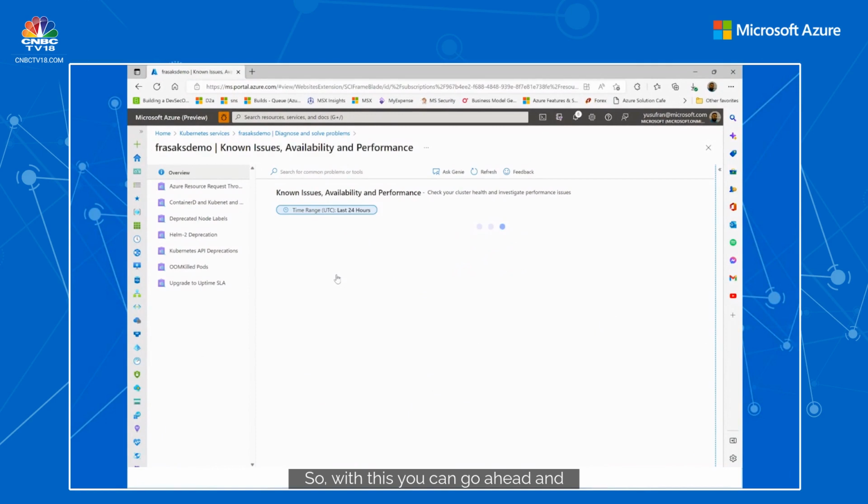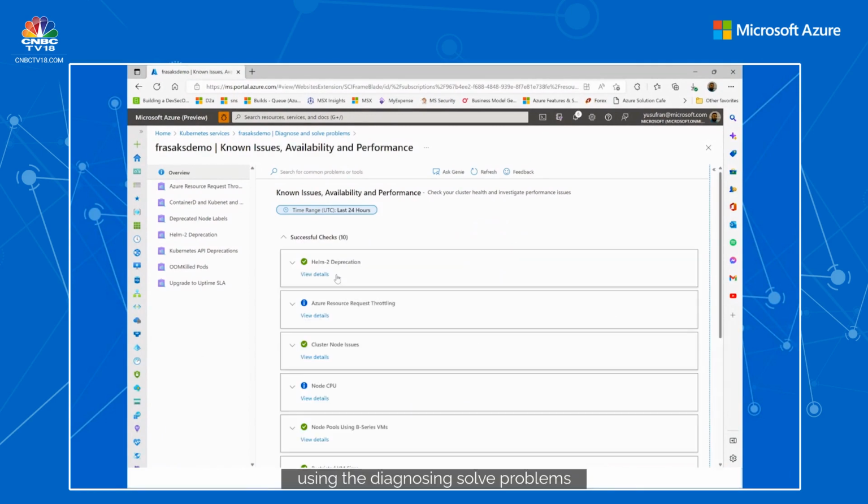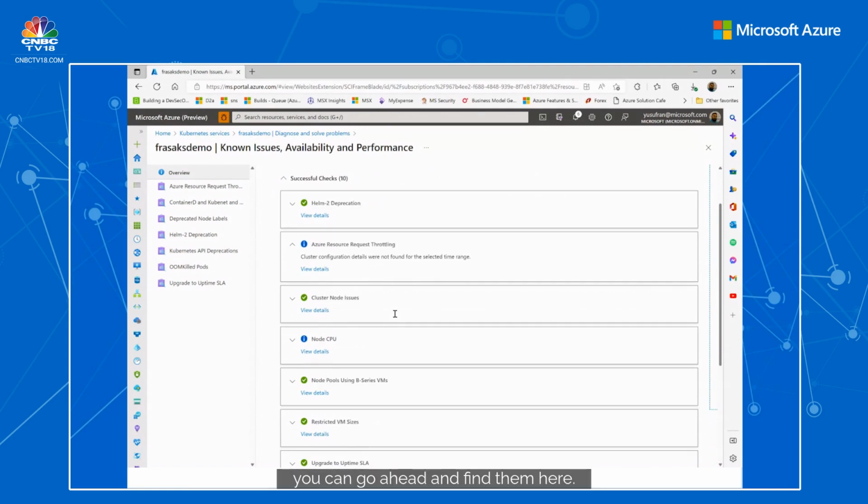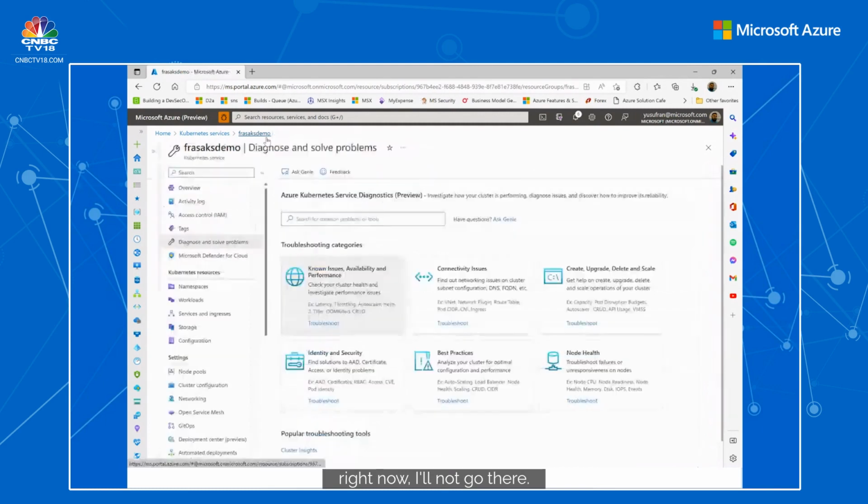So with this, using Diagnose and solve problems, you can find out any pods that have been killed, any APIs in your manifest that have been deprecated, and if you have any resource requests that have been throttled, or any node issues, you can find them here. Because I don't have those issues right now, I'll not go there.